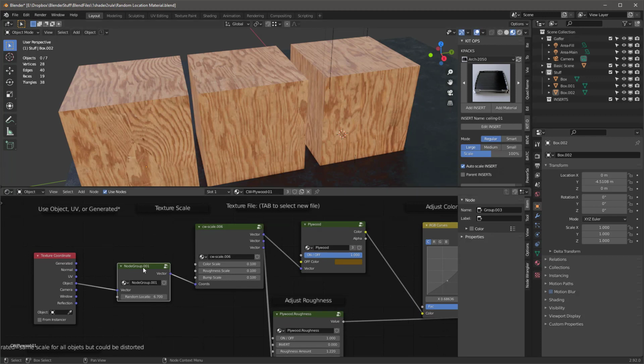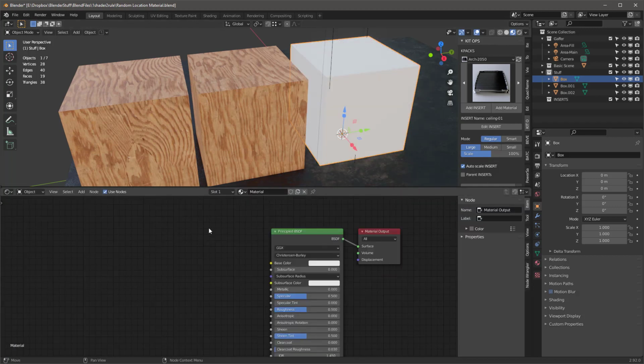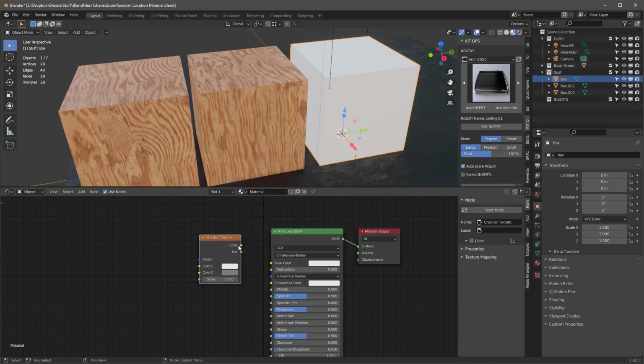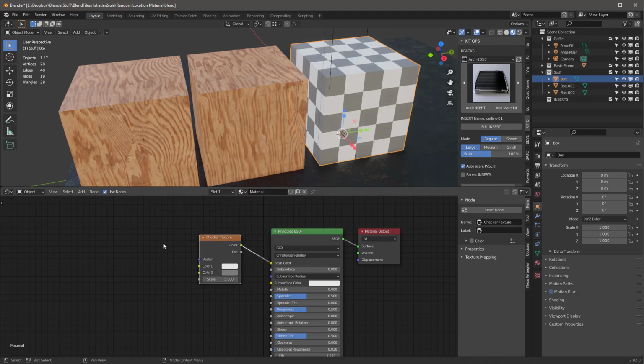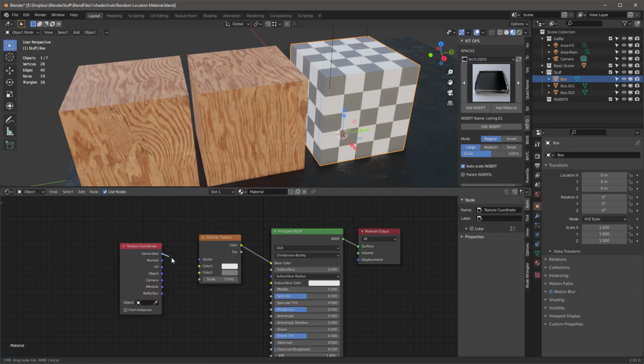Now one of the other interesting things about this node group is I'm going to copy it. I'm going to go into here and delete that, and create a new material, and add just a checker texture, and hook that up, and then also add a texture coordinates. We'll make this one a generated, so we put that in there, vector. So there we have it.